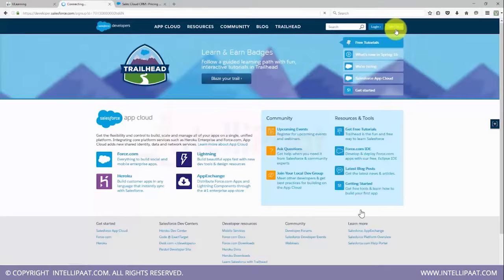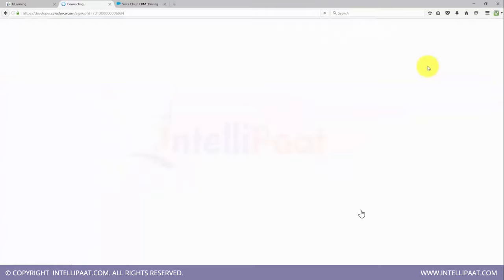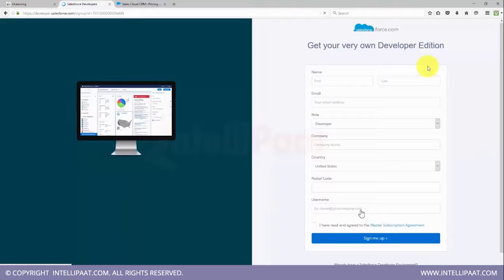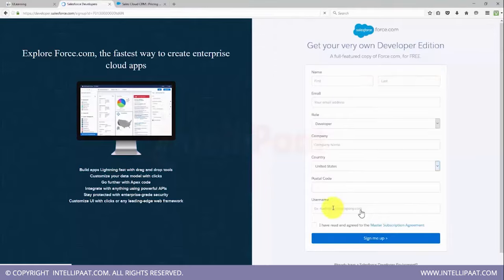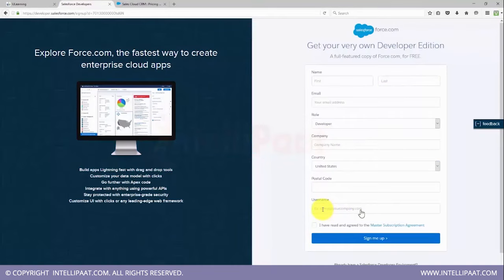The only requirement is that you will have to provide the username in the format of an email. So you can simply fill the form up here and here, and the username should be in the format of an email ID, maybe abc@xyz.com, in the format of an email. So we need to sign up here.